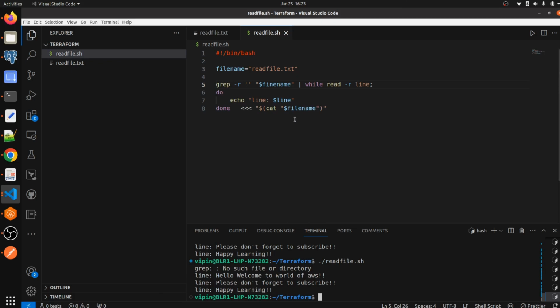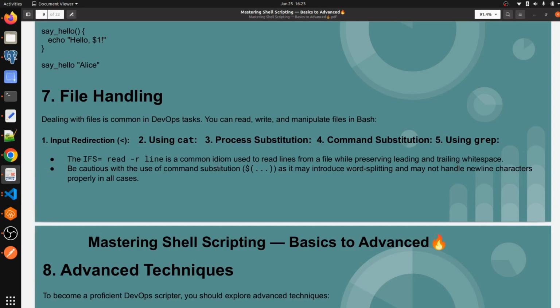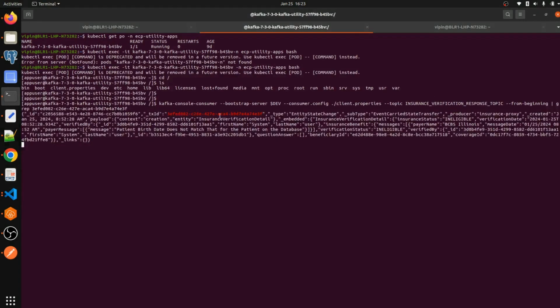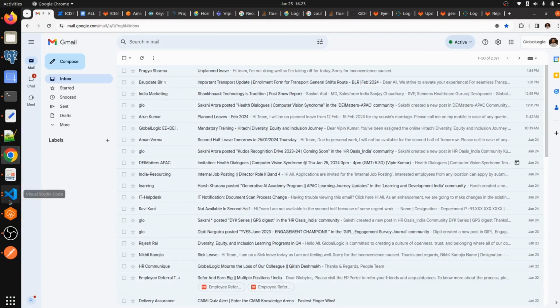So till now we have seen five methods to read any file. The first one was input redirection, the second was using cat, the third was process substitution, the fourth was command substitution, and the fifth was using grep. Now we are going to see how we can write anything in an existing file, and how we can manipulate a file using a script.